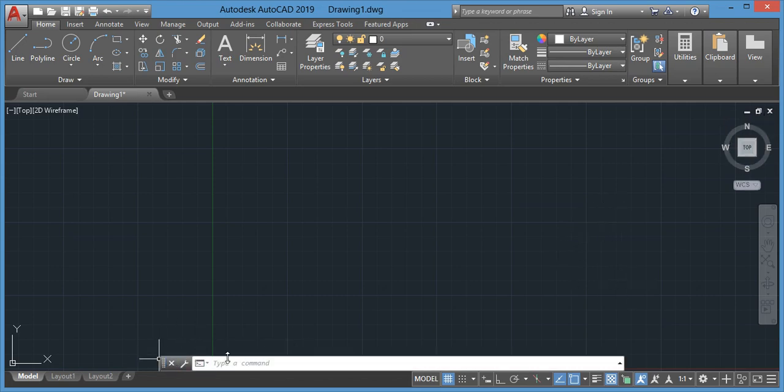Now, here is your command line. Command line is a very important component of AutoCAD. You can actually execute commands from here, and it has so many functions, which we will deal with later in the video series.